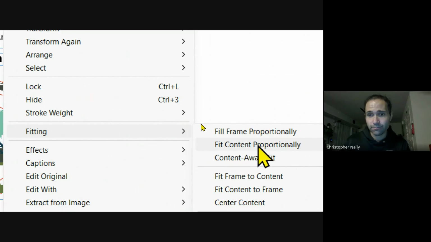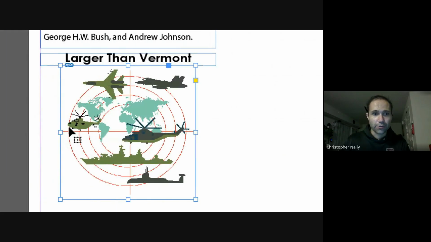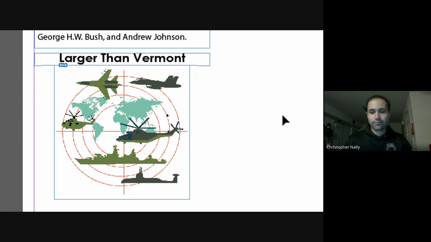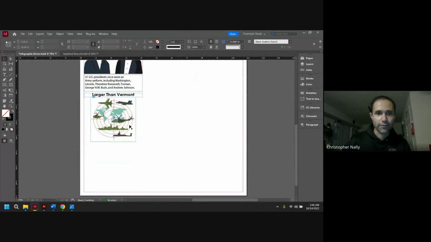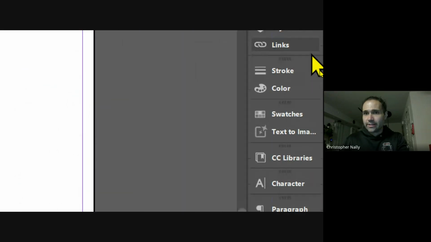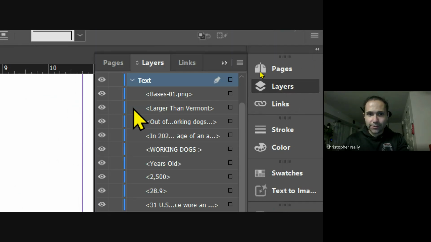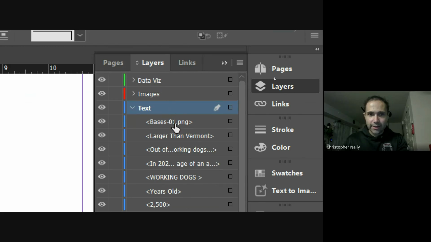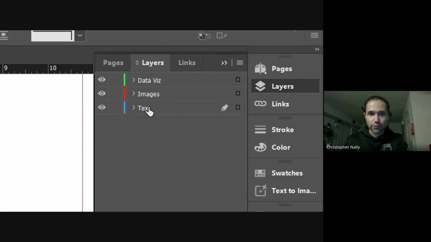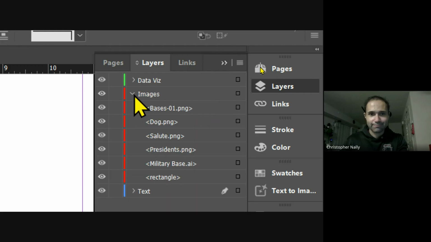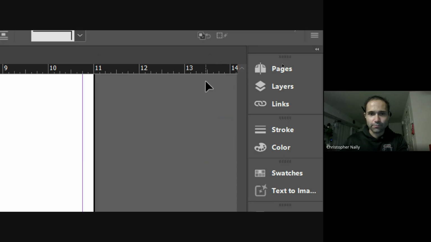So I'll click on this one. And there we have it. So now it's not cropped anymore and it's not skewed. And it looks good. Okay. And I might just take a couple of clicks to the left here. Again, this image was Bases 01. So I guess now is a good time. I'll look at my layers panel and there it is. And I'm just going to move Bases 01 to the images subfolder, or should I say parent folder. Cool.